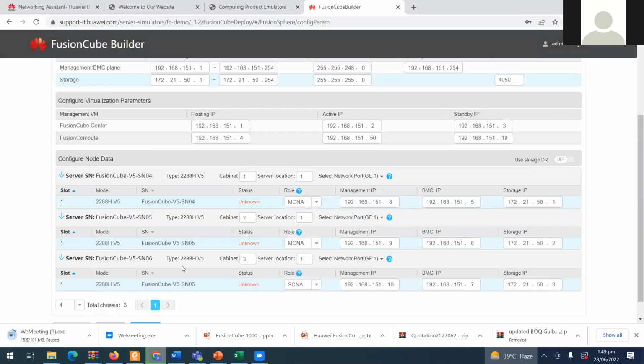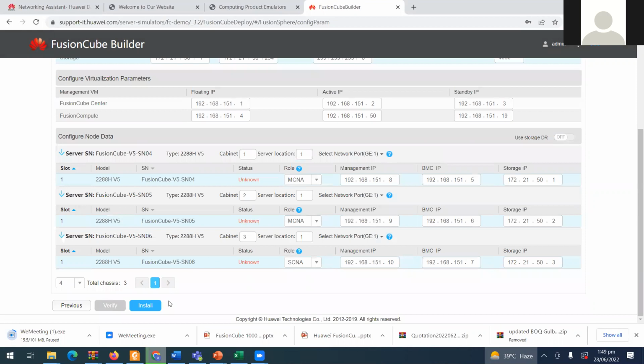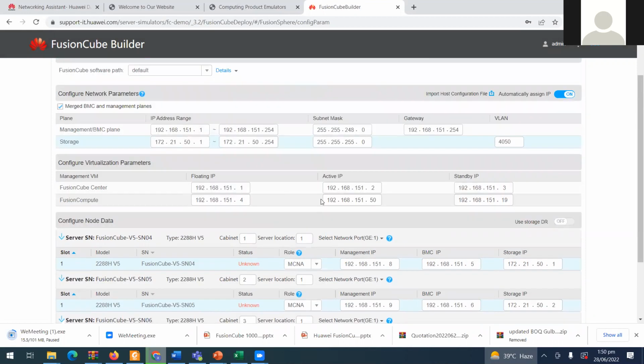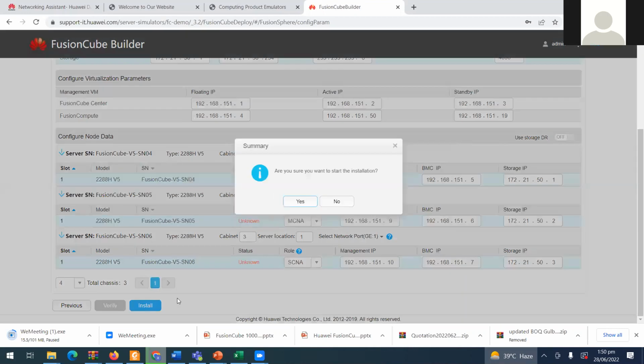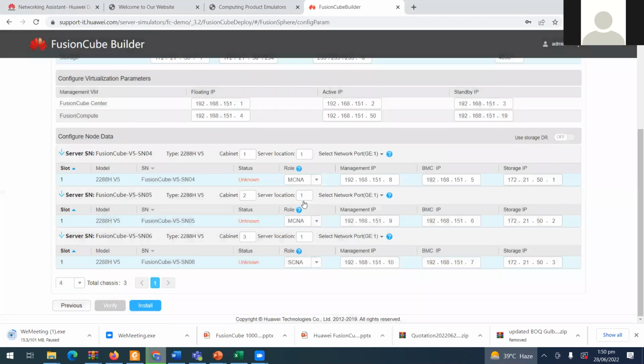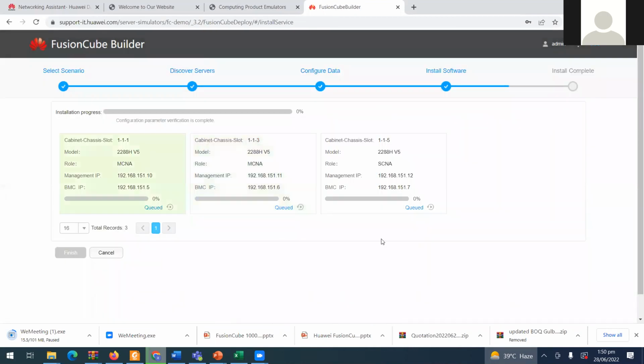So when everything is verified, now we can install these. We can install these MCNA and SCNA. It will automatically reboot the machines from the ISO and will install the required configuration. So you have to click install. Now the installation is in progress.